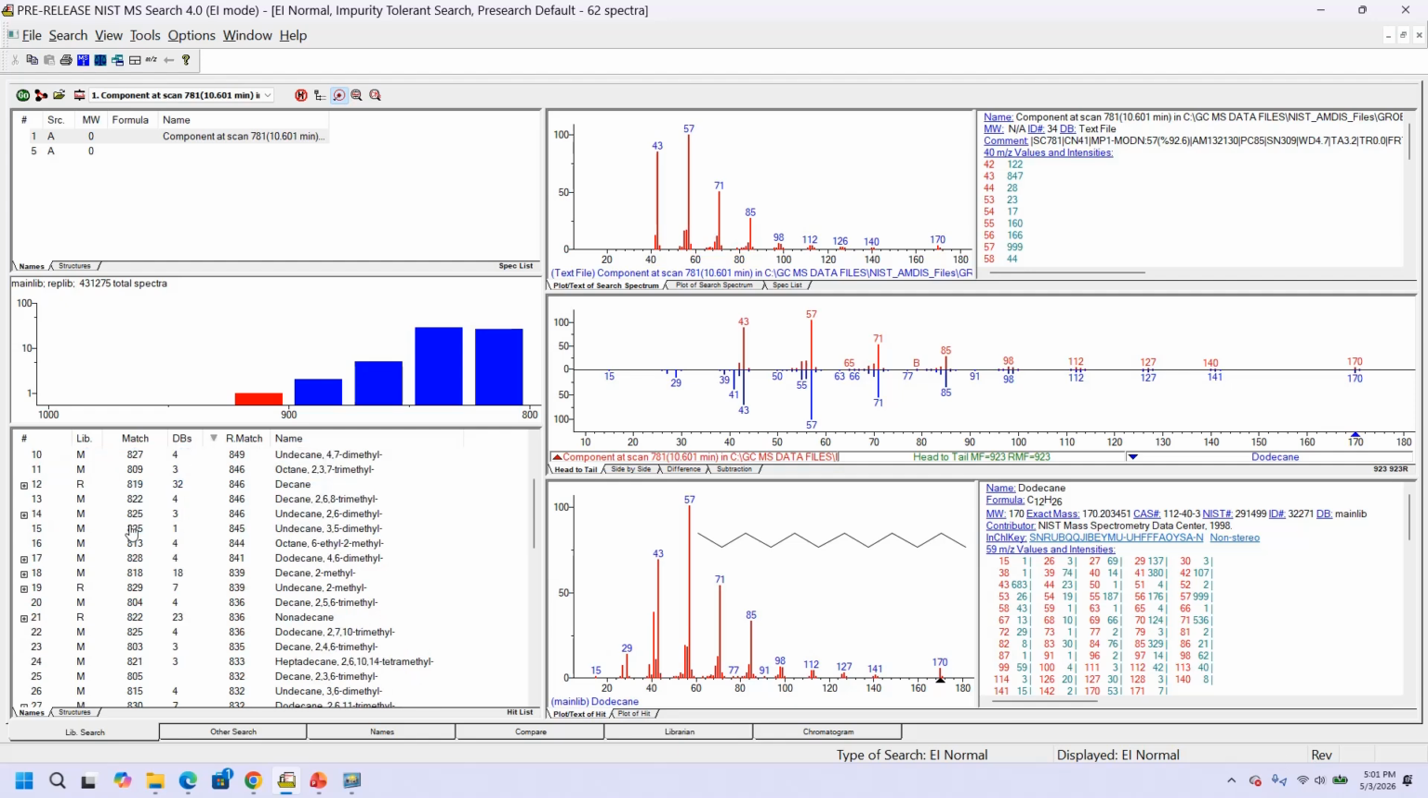So that's pretty much the basics of using the chromatogram entries to send over to the libsearch to get further information. I hope you find it useful.